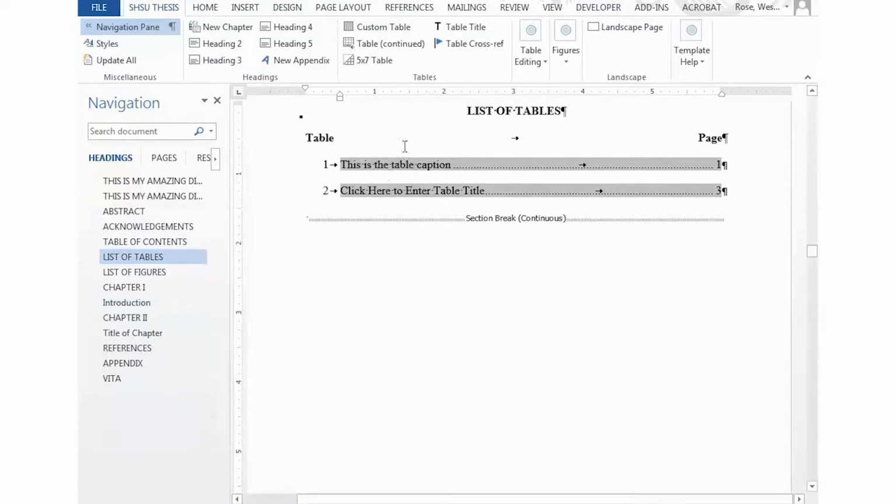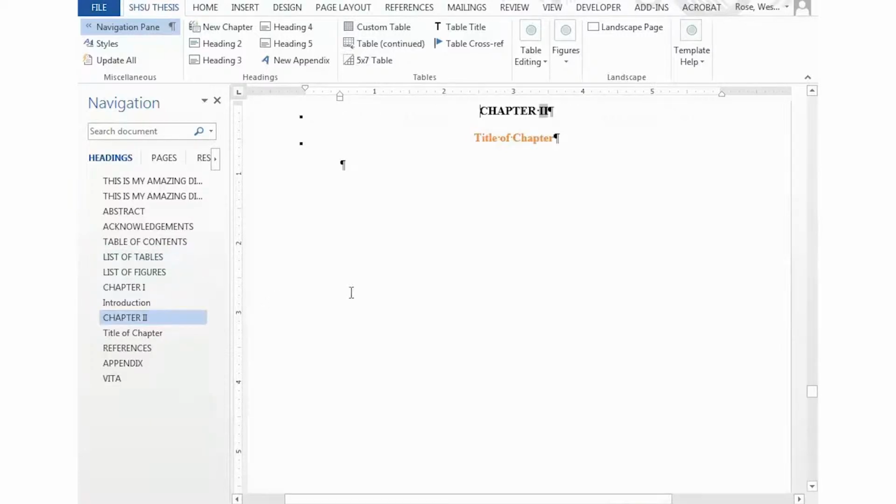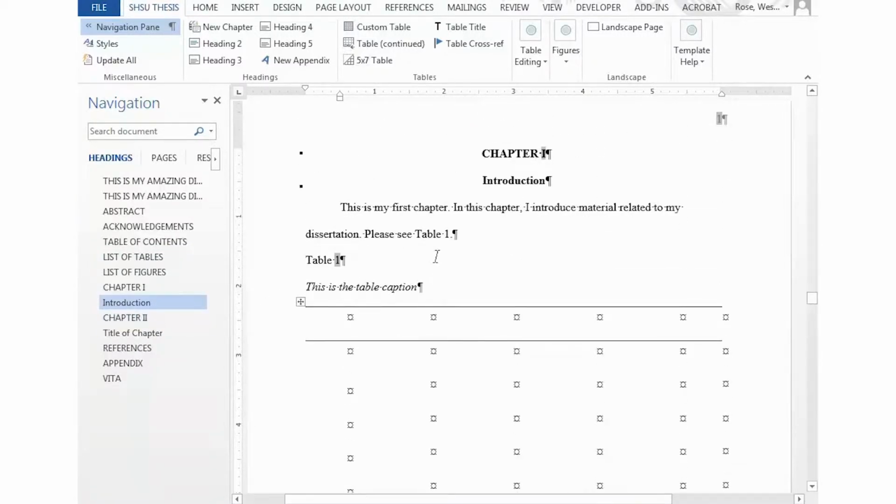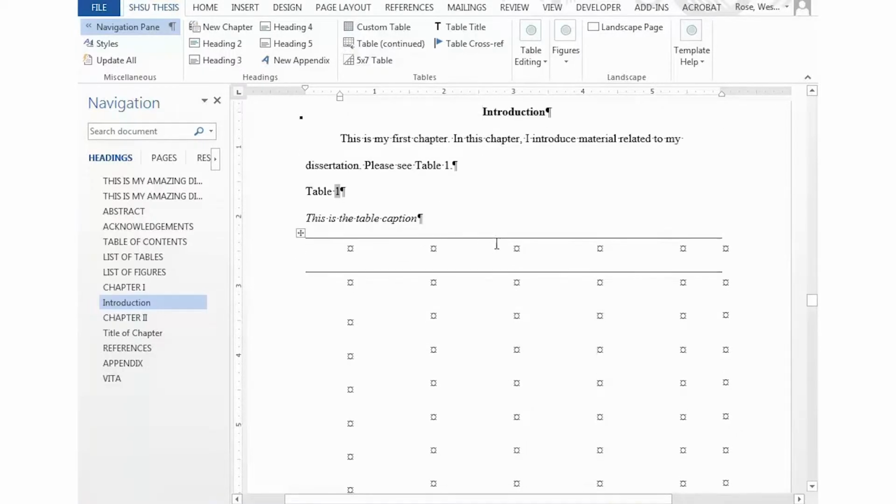Please note that if you have fewer than 5 tables or figures, it is not necessary for you to have a list of tables or a list of figures. However, if you still wish to have one with fewer than 5 tables or figures, that's okay.